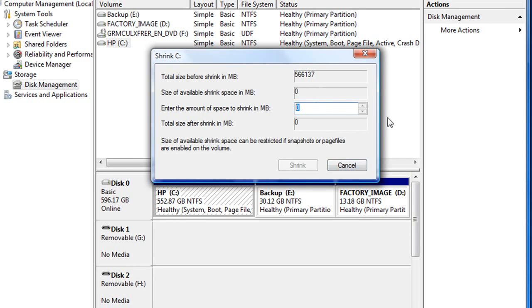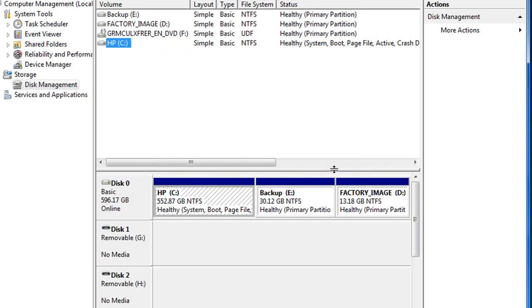So this is basically how you partition a hard drive in Windows Vista. It's very short and simple, and there's no third-party apps involved. I hope this tip helped you guys.